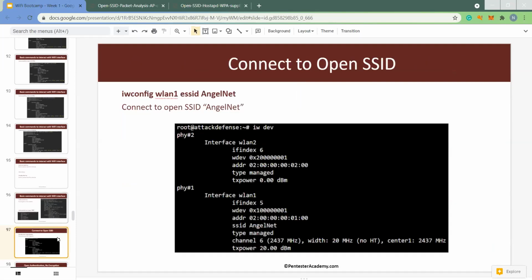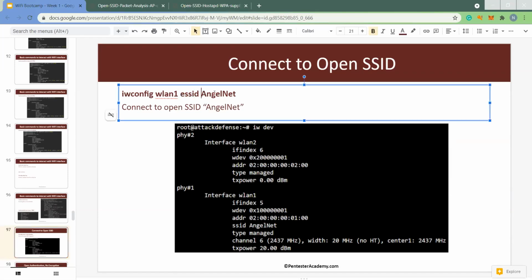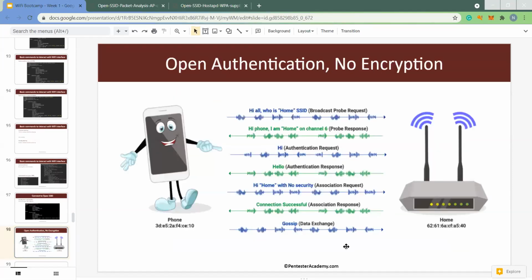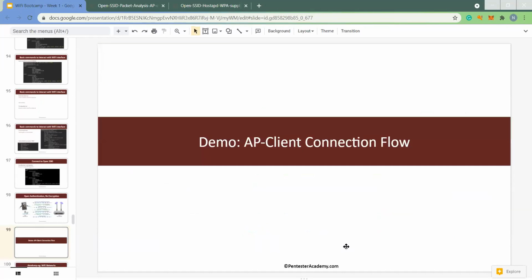Similarly, if you want to connect to an open SSID using the command line interface, you can use iwconfig wlan1 essid and the name of the network. And what will happen is your card, your interface, will then connect to it. And this is how it looks. It will tell you that it is connected to AngelNet, the type is managed, and this is the channel on which it currently is.